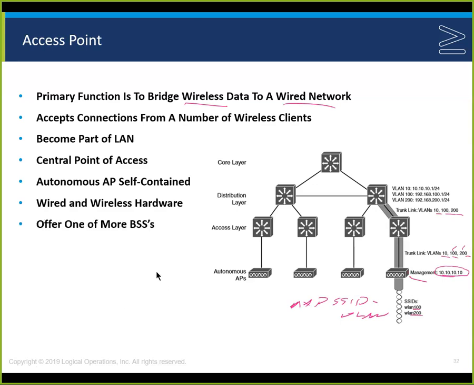We have wired and wireless hardware to make them work, and we can offer one or more basic service sets. This one over here, we're going to offer two of them: multiple basic service sets. Remember, the basic service set is basically a MAC address which is associated with an SSID that we're going to offer to the wireless clients, SSIDs 100 and 200. Whatever we're authorized to log on to, a pre-shared key, we'll use that one. If it's a RADIUS server, whatever we're mapped to use, we're going to get those things.